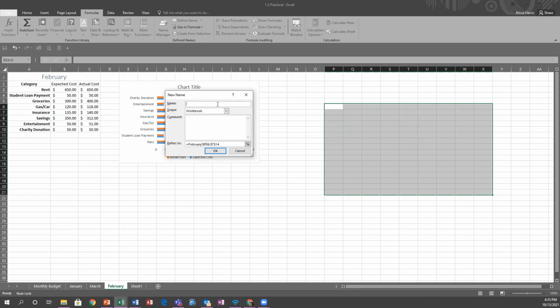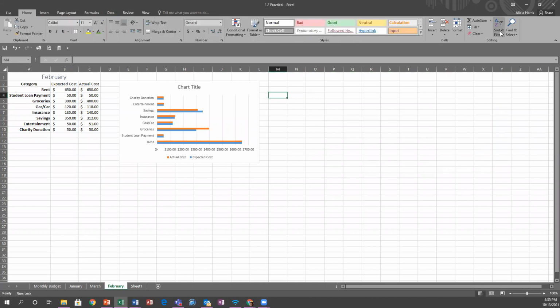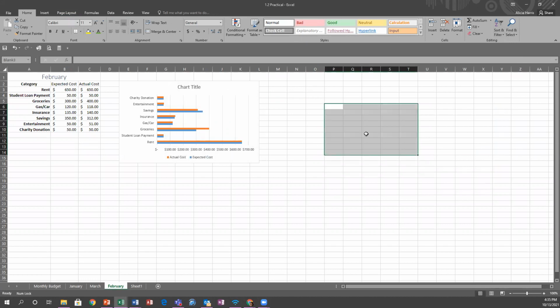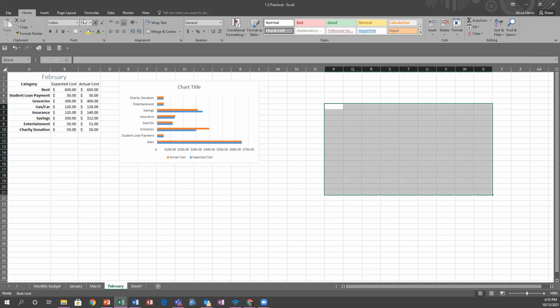I'm going to expand it and I'm going to say blank 3 and say okay. And what happens now is that I got a new range. So if I go back to the home tab and click on go to, I got blank 3 and click OK. That's blank 3. And then I can go back and say go to and click on blank, which is a larger range.